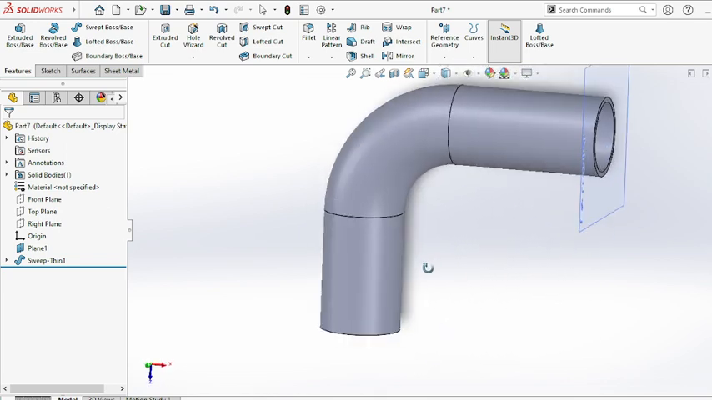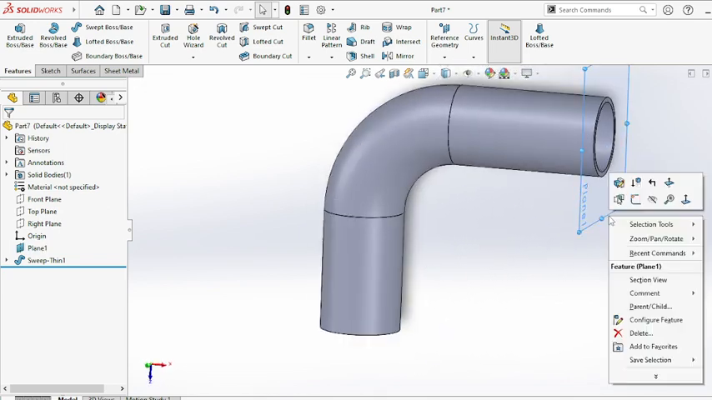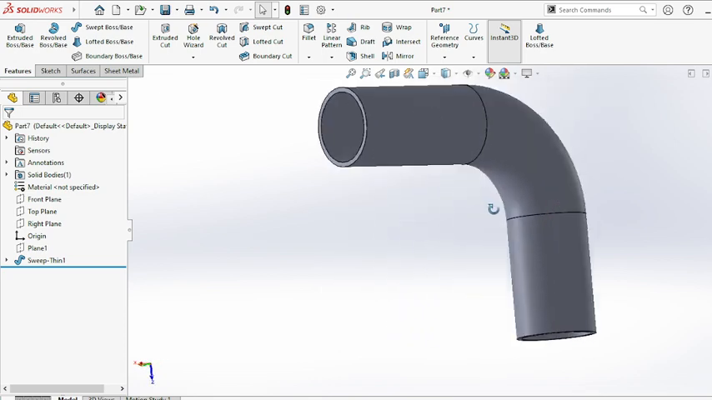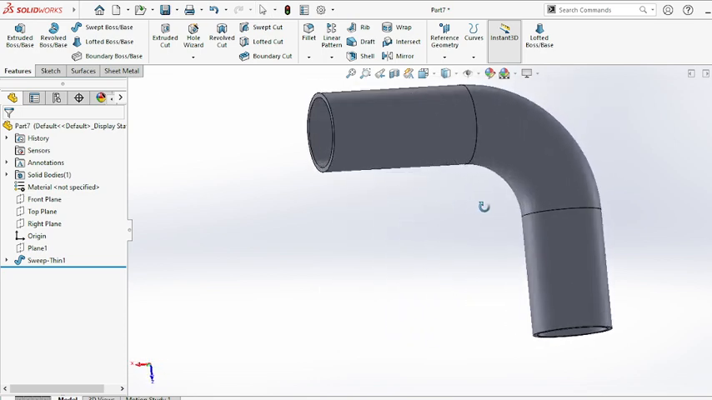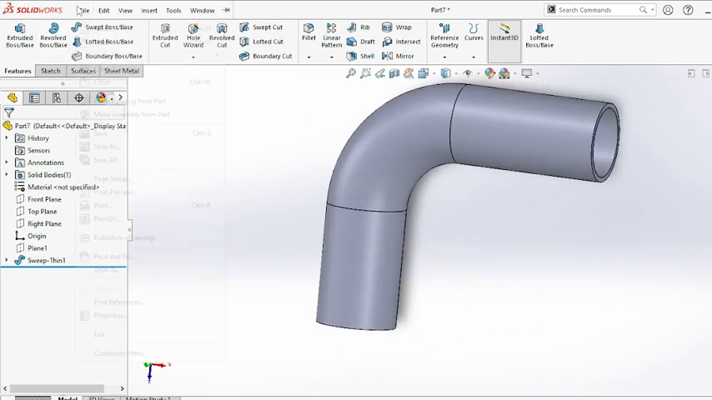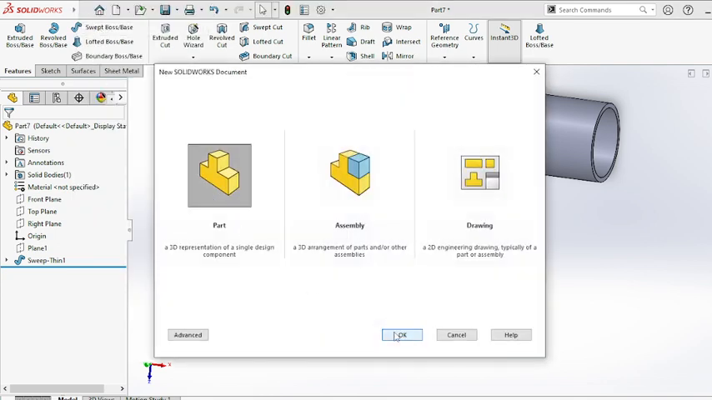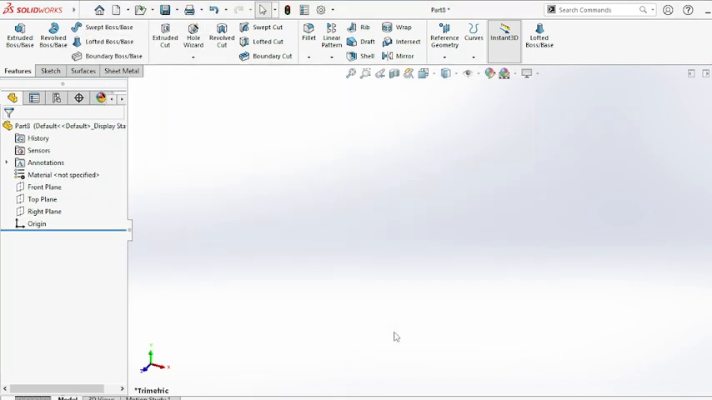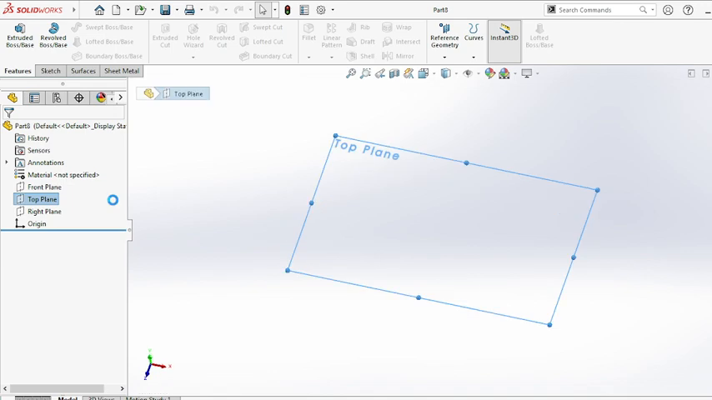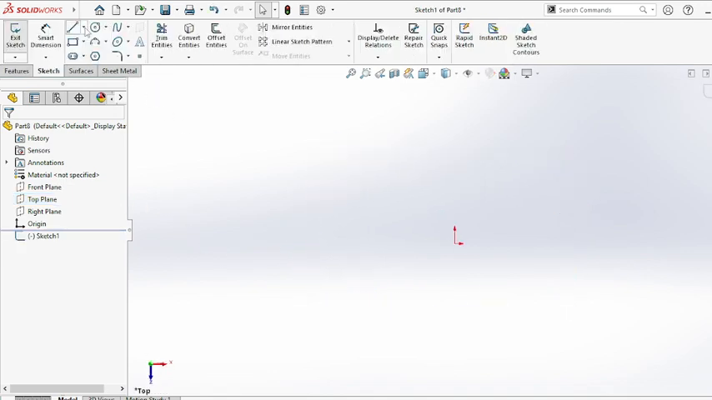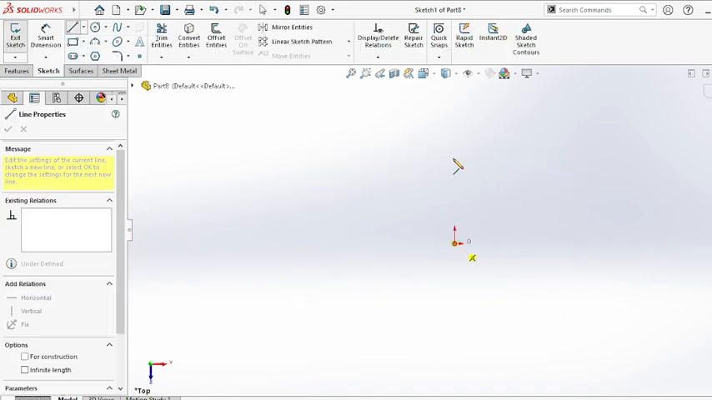Okay, I am selecting this plane, right click, hide and show. So you can use the thin feature, and the total will be hollow. So for example, I am drawing this one.